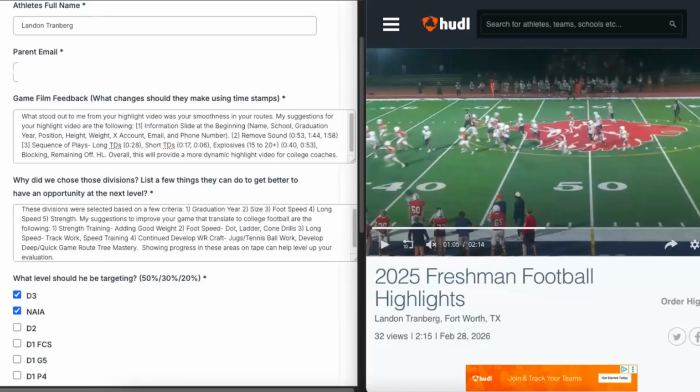First thing is the graduation year. You still have time, just being a younger guy, but use this to your advantage. You have multiple seasons, multiple off seasons, multiple camps that you can go to. Use that to keep developing and keep growing with these improvements we're going to talk about. Next is the size, then the foot speed, the long speed, and the strength.